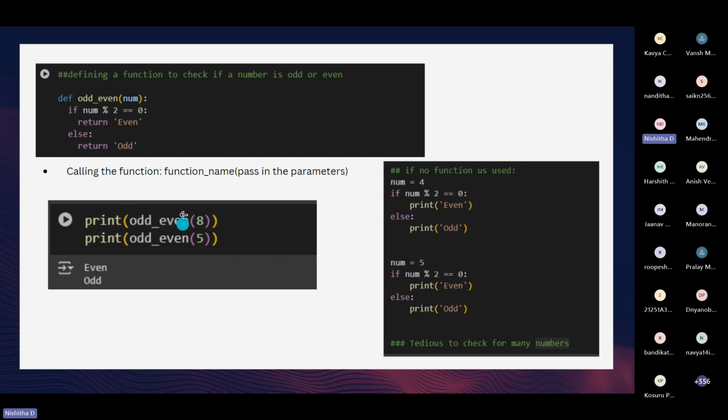So how do I call this function or execute this line of code? Basically, I type the function name and pass in the parameter. So print odd_even 8. What does this mean? It'll check if 8 is odd or even. Clearly 8 is even, so it'll return even. And over here, it'll check if 5 is even or odd, and it'll return odd.